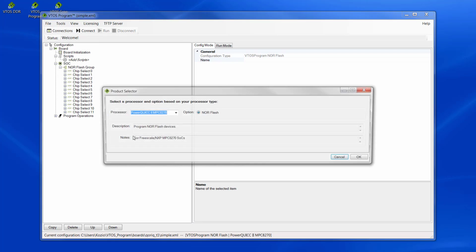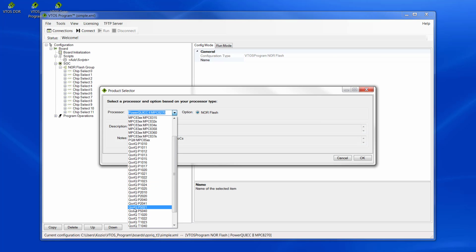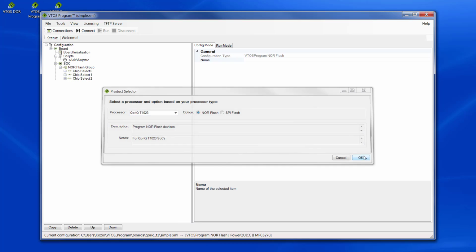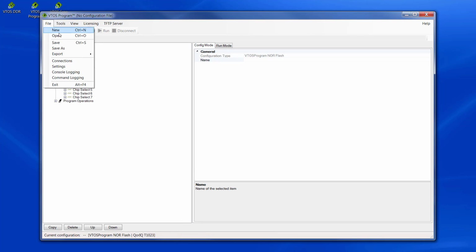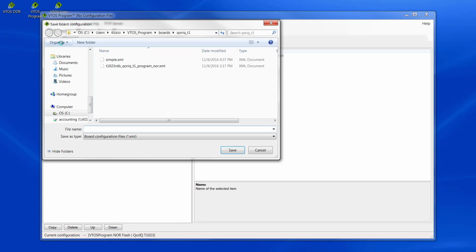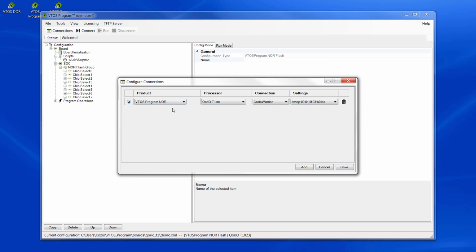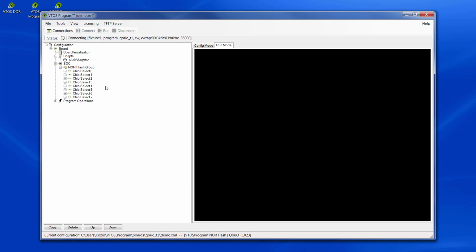First step is to create a new configuration where we specify the processor on the target and the NOR flash option. We will save this file for later use. I then need to establish a connection between my PC and the target. By clicking on Connect, this process will use that connection information to download the firmware, load it into on-chip memory, and begin its execution.